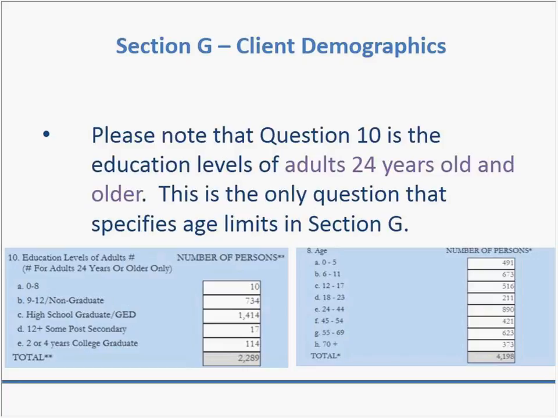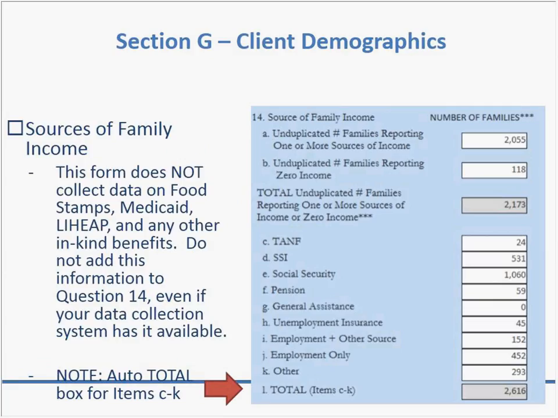On to Section G, demographics. Please note that question 10 is the education levels of adults 24 years old and older. This is the only question in Section G that has specifics about age limits. Just to note as you're seeing and entering data, in 14, the form does not collect data on food stamps, Medicaid, LIHEAP, or other in-kind benefits. So I'm not asking for those to be included in this section.